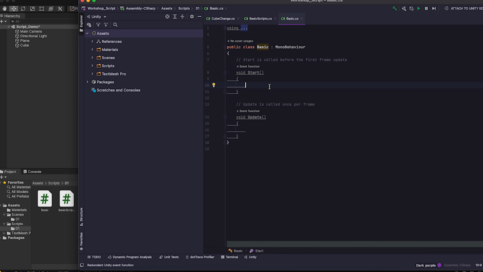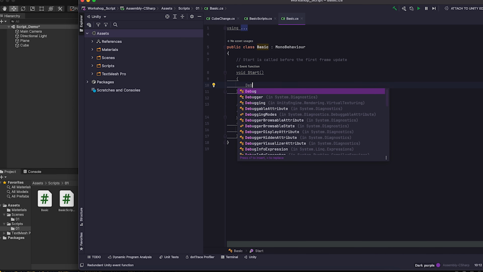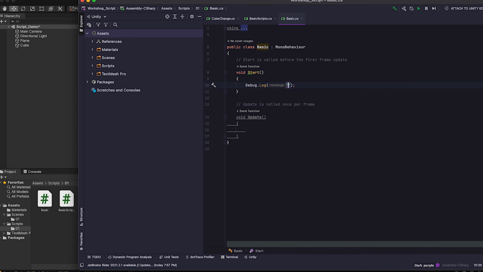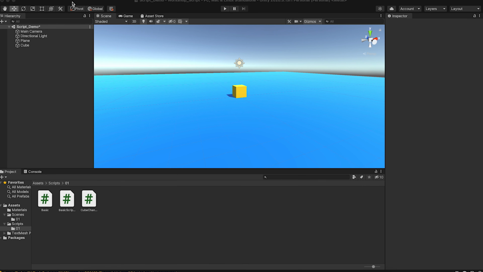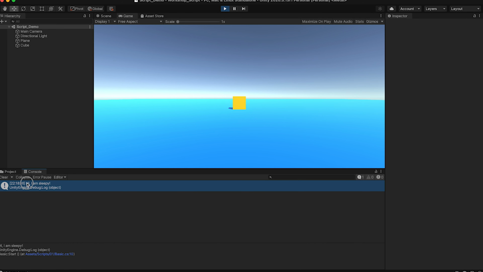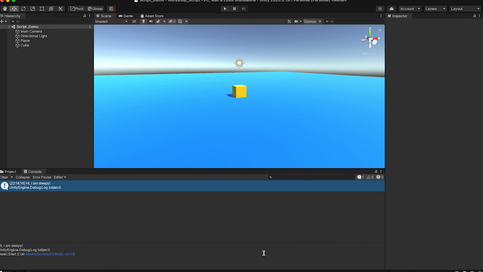Okay, let's do it. Maybe let's debug. You can type anything. You can type, "Hi, I am sleepy." Right now it's pretty late, I'm sleepy. Type this and save it. Remember to save it. Click, and you need to see the console. Console: "Hi, I'm sleepy." Okay, great, it's working.